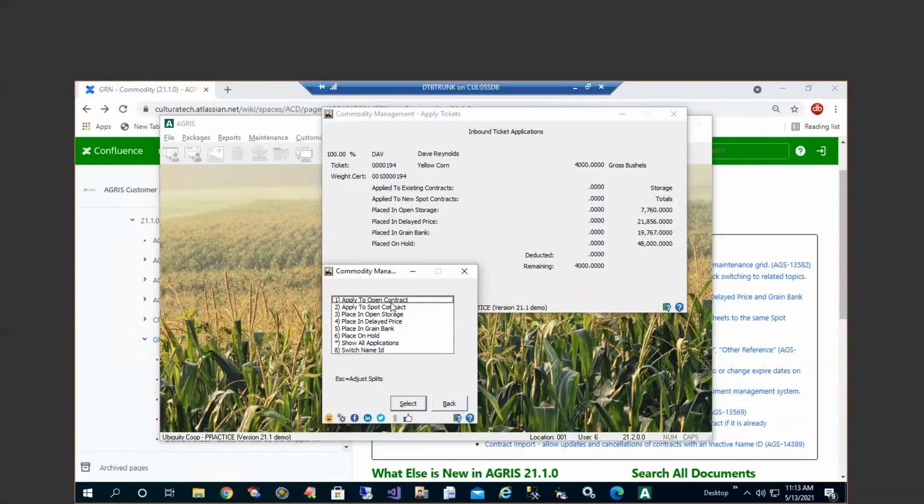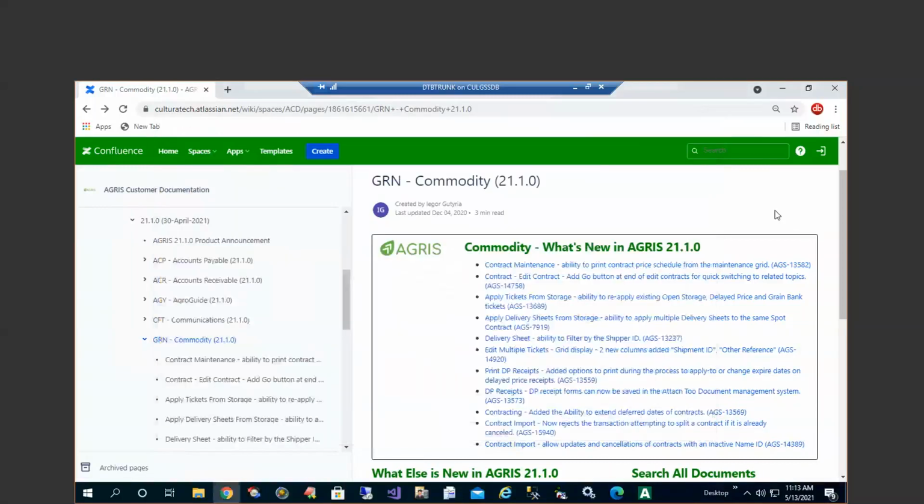So you can apply from open storage, apply it to a contract and settle it all in one step, and then apply the next one to a contract and settle it. So all the options you have from apply from hold, you have from apply from open storage, DP, and grain bank. And you don't have to reverse the ticket back to hold in order to do that. So I believe that's everything about that enhancement.